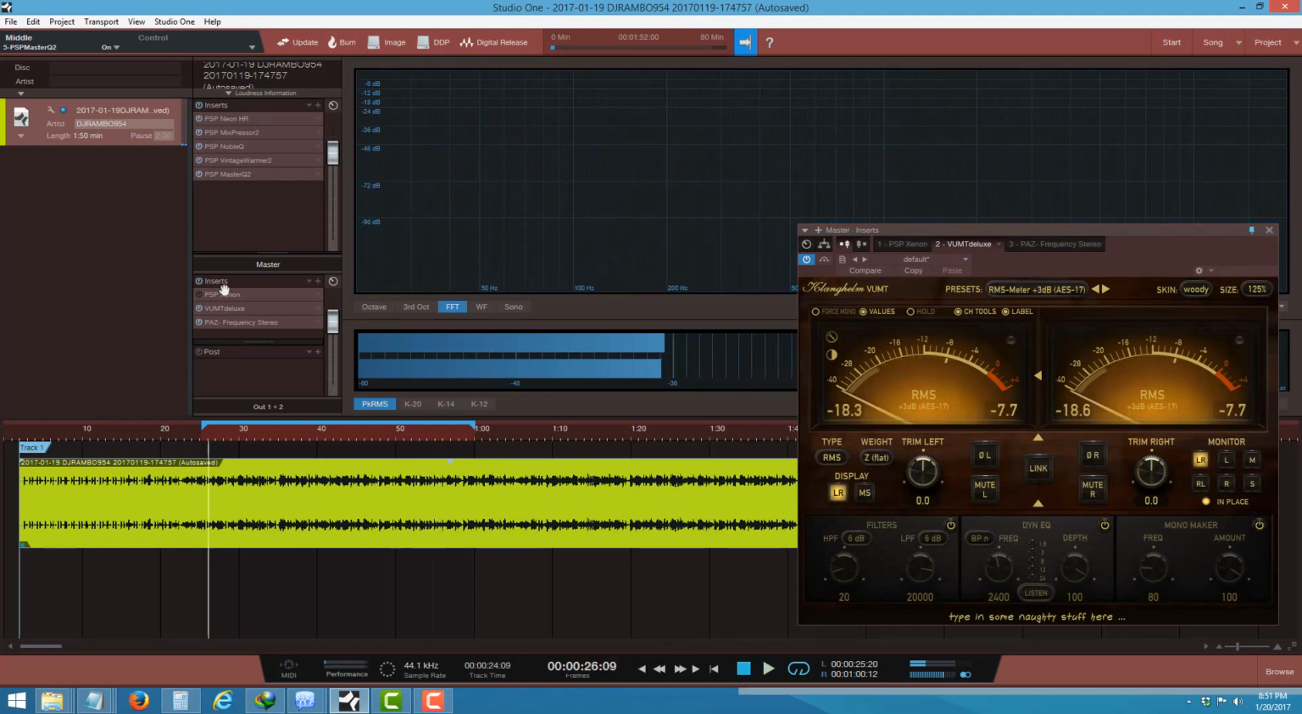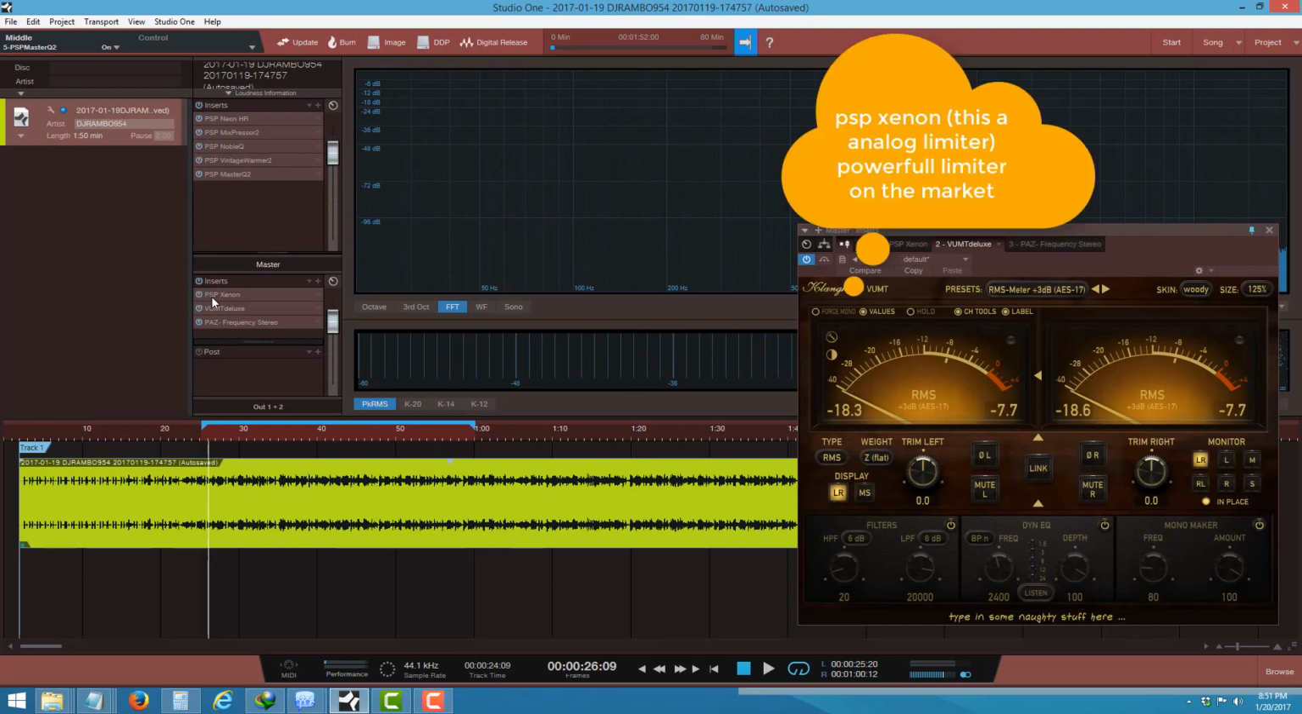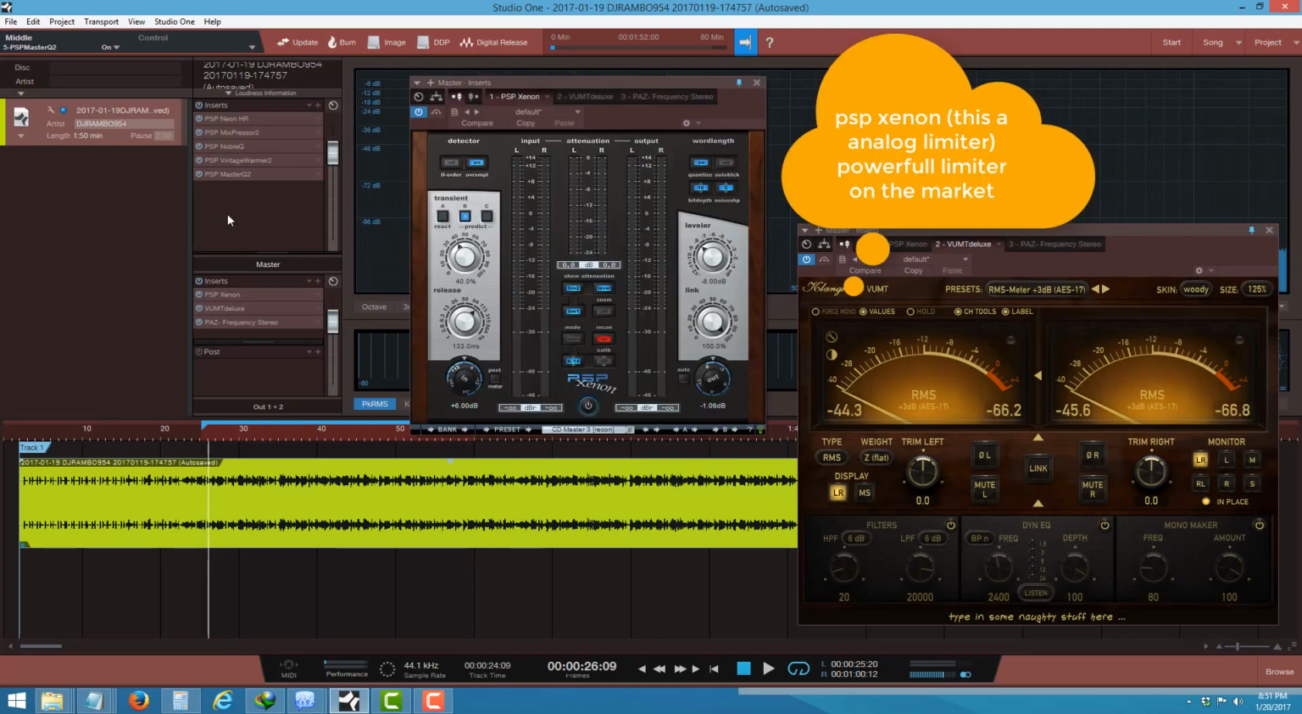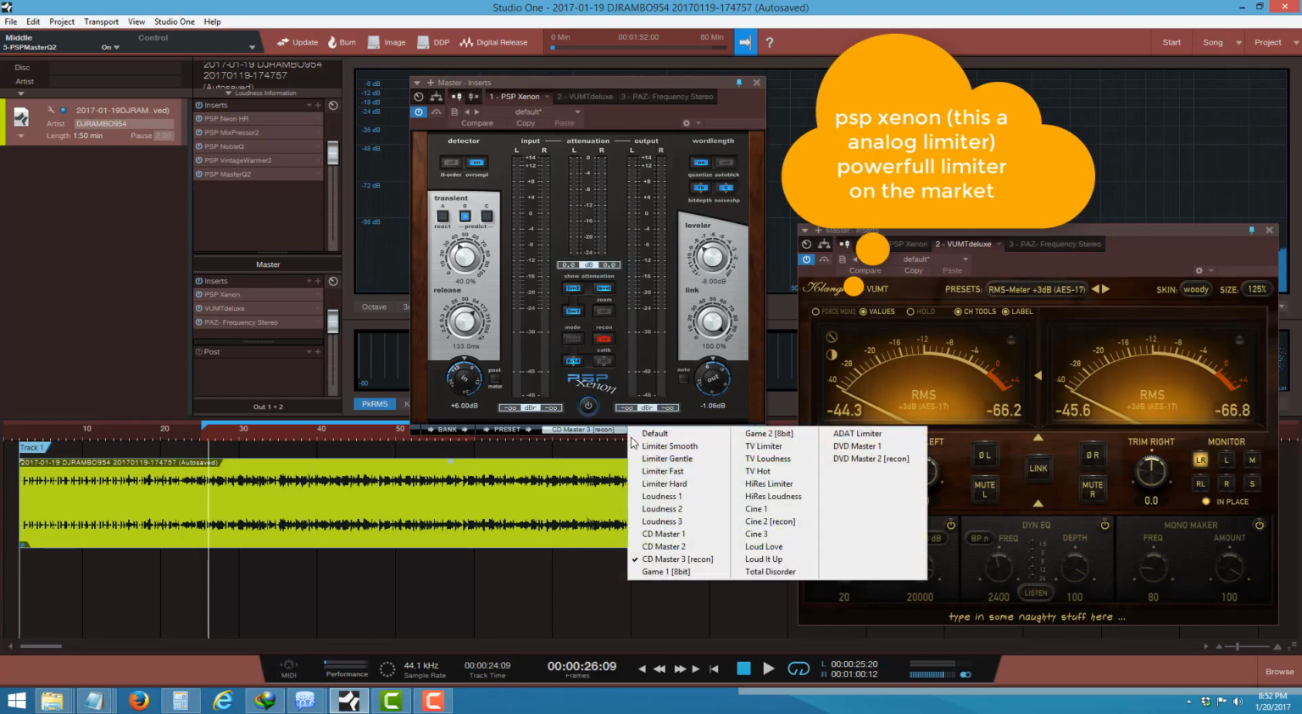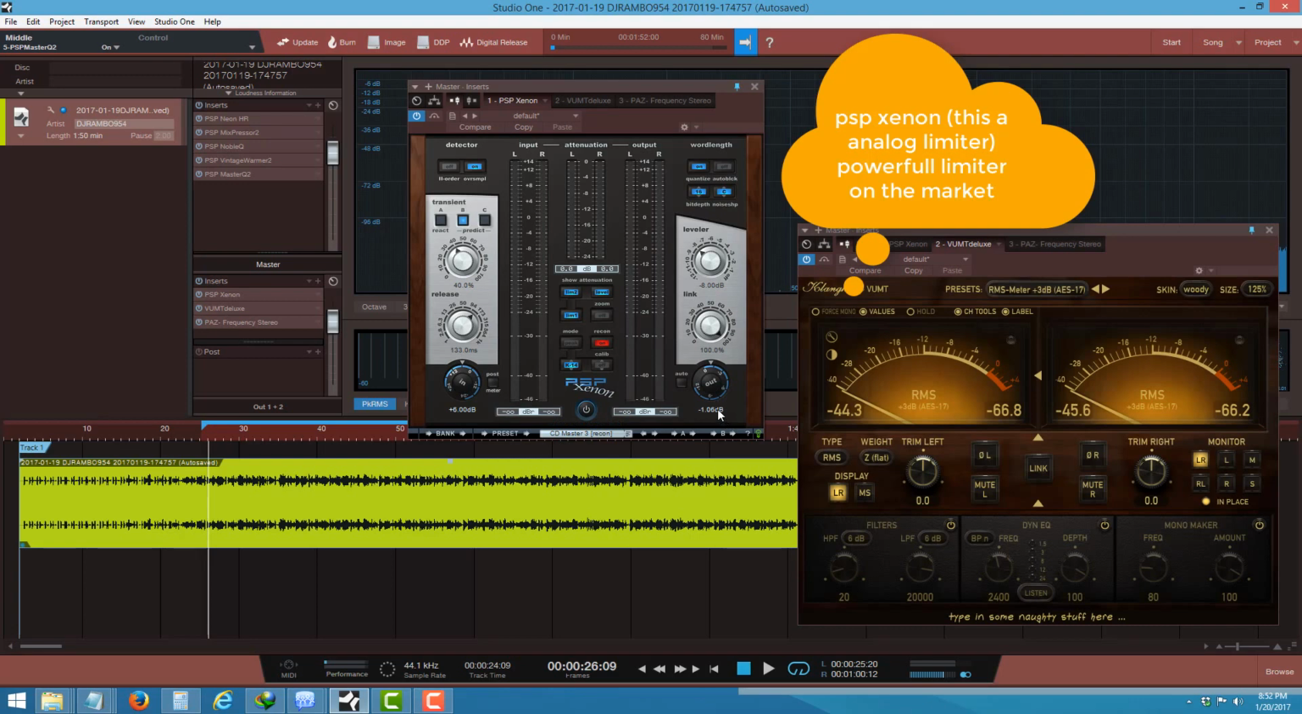Yeah, so that's the track, now mastering. For the limiter we're going to put on a plugin called PSP Xenon. I used a preset, the preset I used was CD Master 3 Recon. And all I did was move the ceiling to -1. I just like to put my ceiling on -1, ever since.